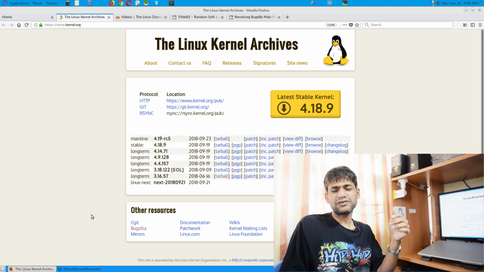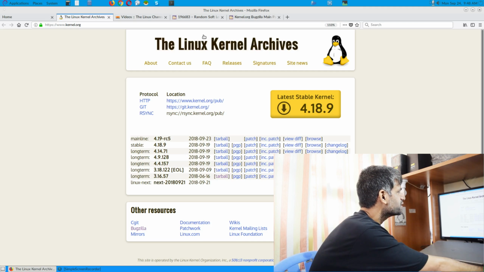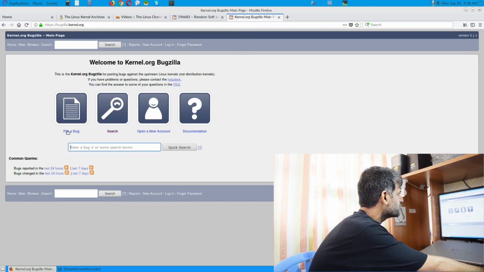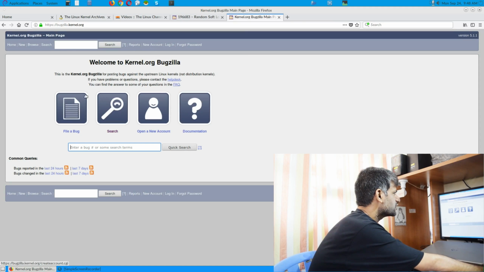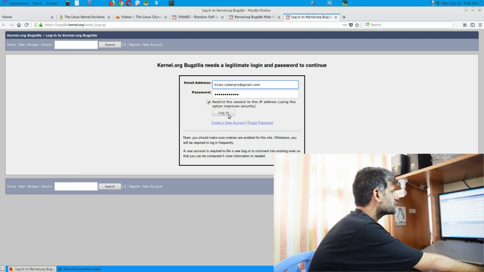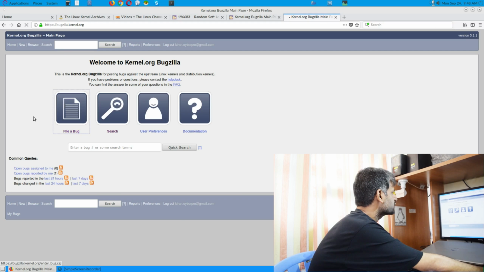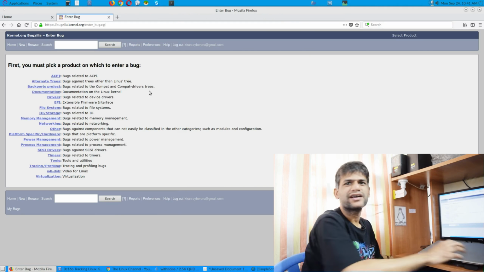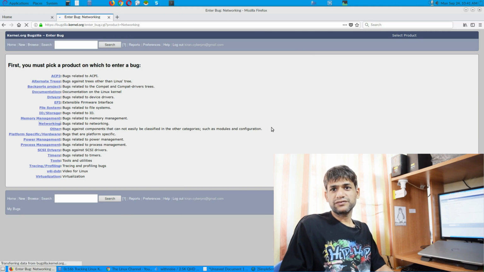One more interesting thing: if you go here, you can log in, sign up, create your new account, and then file a bug. Let me open this. For that one has to log in. You can go to home, then choose to file a bug, select the category, and go through the process of filing your bug.